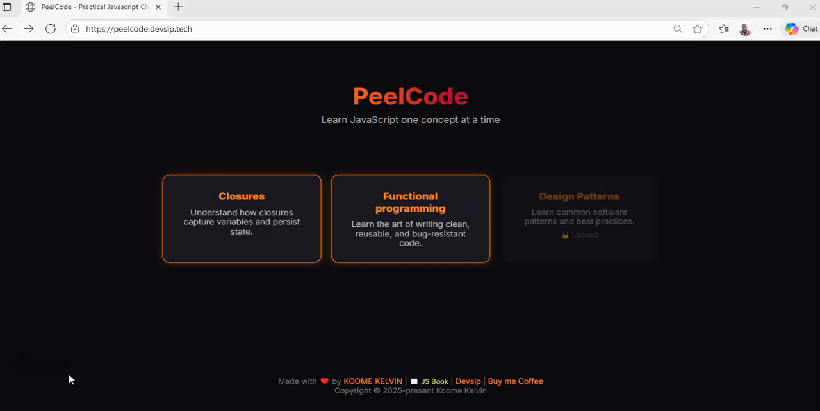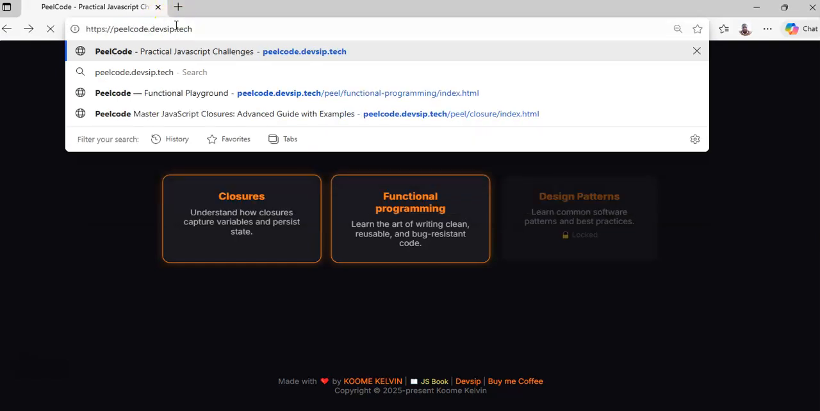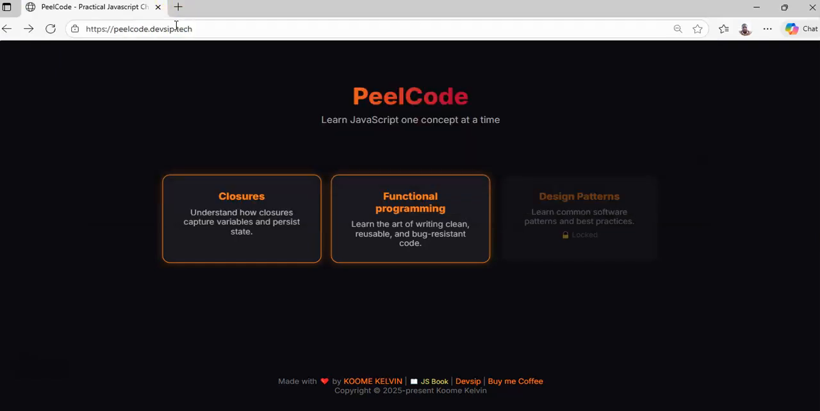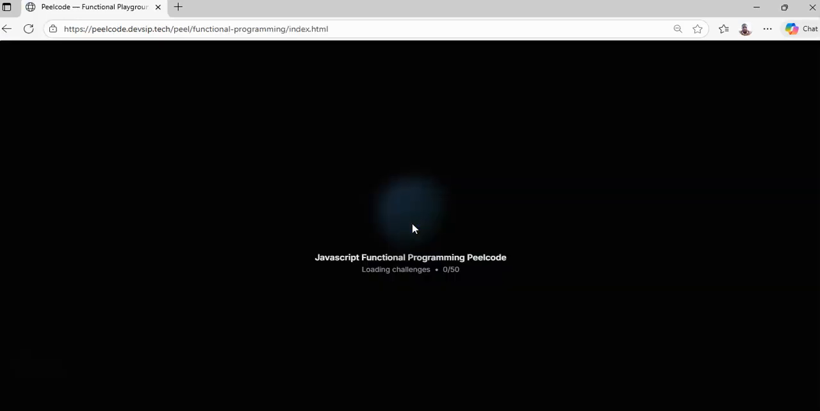To achieve this, we are going to be using the Pillcode challenge by going to pillcode.devzip.tech, and you can see they have challenges on closures, functional programming, design patterns, and so on. Our focus will be on functional programming, and we'll be trying to solve some of the challenges there so that you can use the tips to not only learn the art of writing clean, reusable, and bug-resistant code, but also know how to use it in our real code every day. So let's dive in.